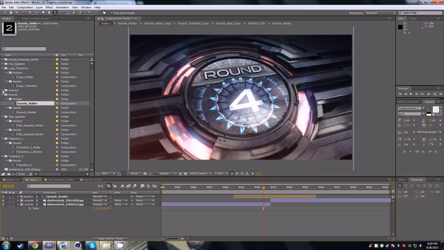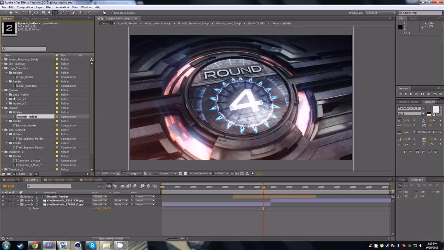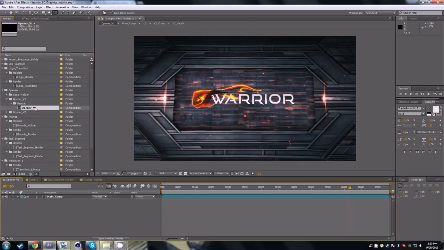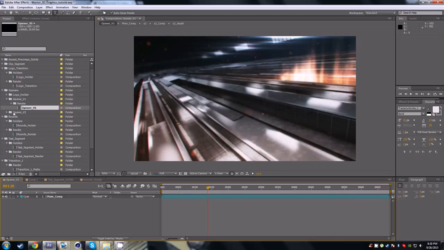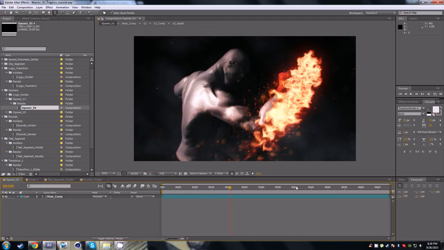Next I will talk about openers. So if I go in my openers folder, you can see we have a logo holder and opener v1, v2. Opener v1 will be the opener with just the warrior scenes, the fighter scenes in between. So the second version, the v2, is the one with the clips that you can add clips to. This is just the standard opener with the fighter scenes. Here you have it, and here you can only edit the logo holder.